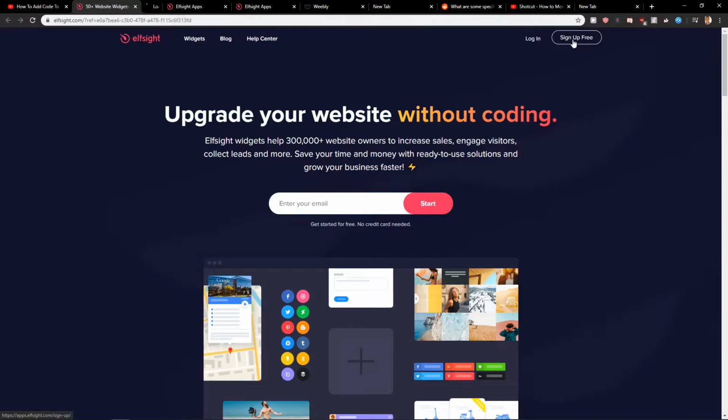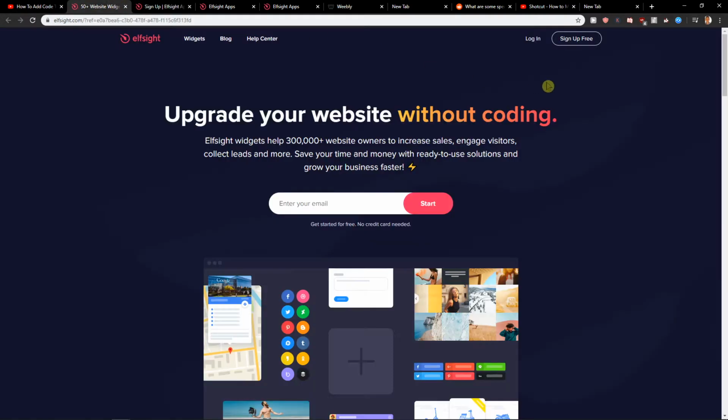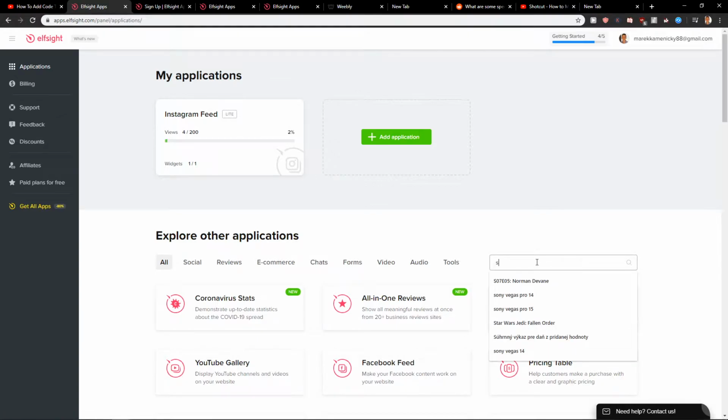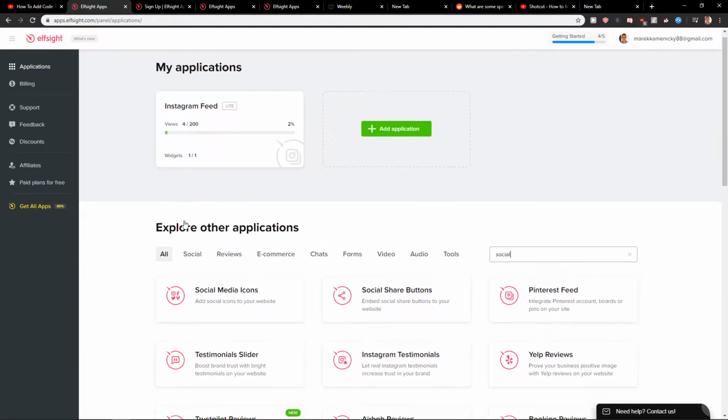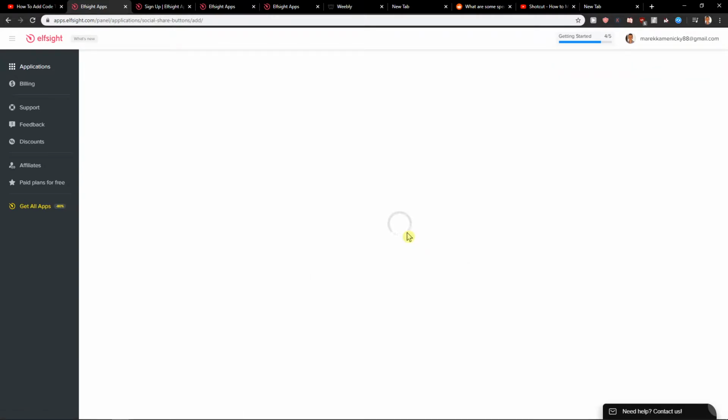Click here on sign up for free. When you sign up for free, just create an account through Gmail or Facebook or just normally. Let's click login. And in application, you want to write social. First, you see it here, social media icons. Social share buttons, I'm sorry. Click on social share buttons and create a widget.